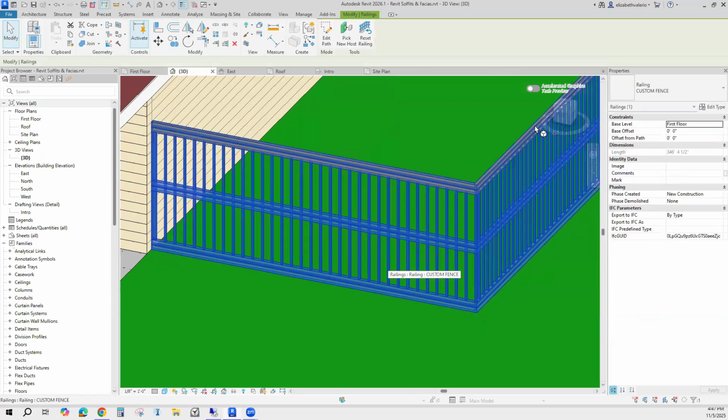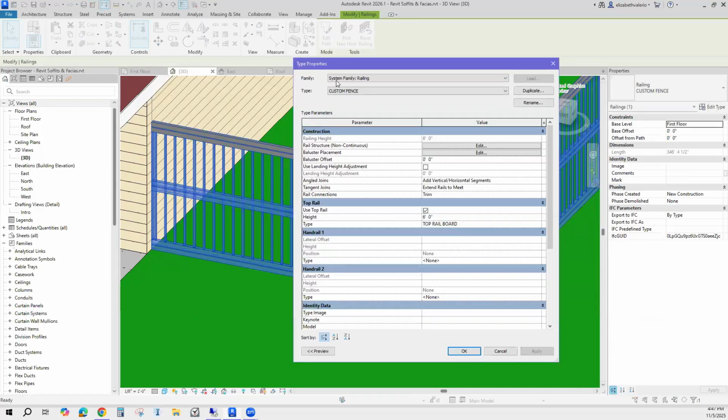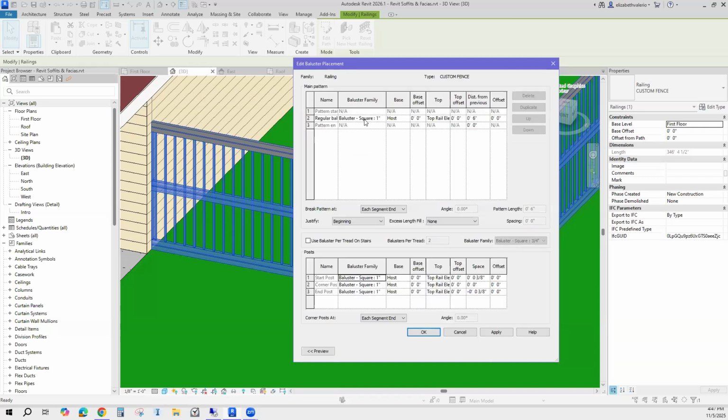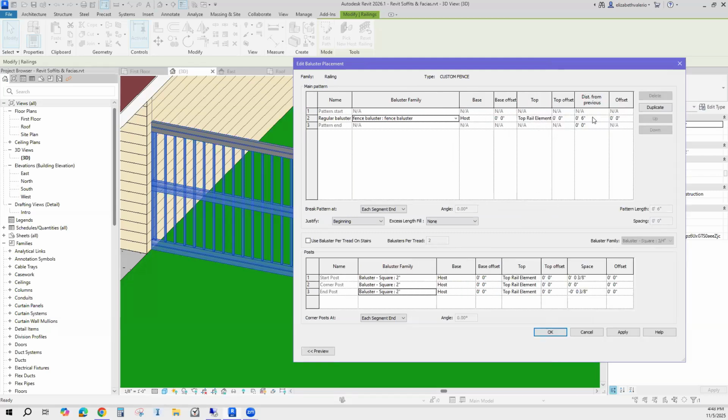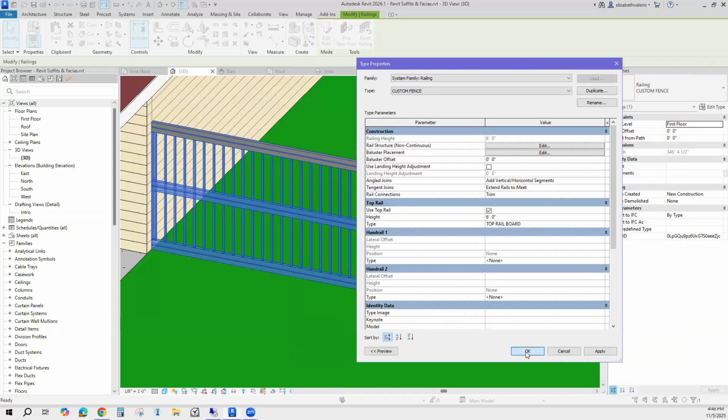So I'll select the railing object, edit type. I already called it custom fence. I just need to replace these balusters. Instead of these square balusters, I'm looking for my fence baluster. For start post, corner post, and end post, I'm going to just choose a larger square post. I'll do a 2-inch square post. Right, and these balusters, I made mine 6 inches wide, so I would like them to be 6 inches apart. So this should work.